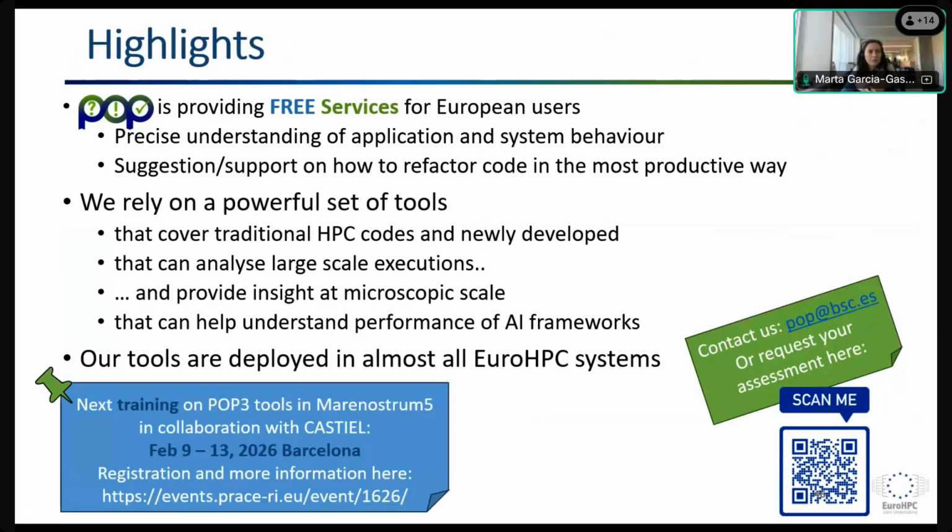We also have these other tools that allow us to get the efficiency metrics without gathering all the tracing. With TALP, we can get these metrics at a higher level and then do the analysis at a microscopic level. And finally, with NSys2PRV, we are able to analyze other frameworks that are not traditional HPC ones. So this gives us an overview of different performance. Our tools are deployed in almost all the EuroHPC systems.